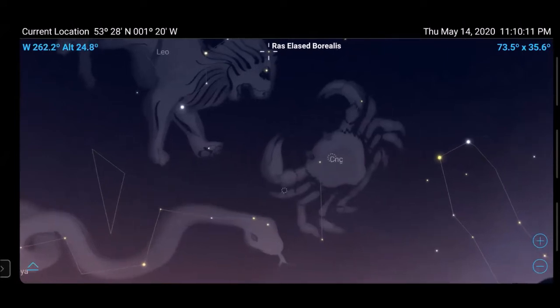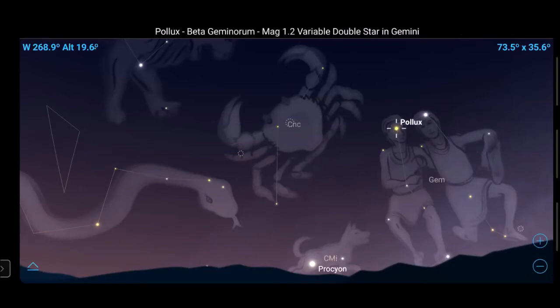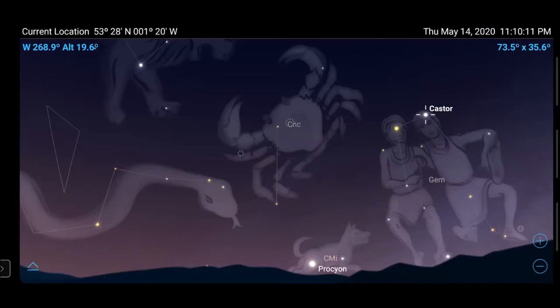It's heading back towards Gemini, and if you know Gemini, it is most notable by its two bright stars, Castor and Pollux, which form the heads of the twins. Now, here we have Pollux and Castor. Castor is a multiple system, so there are 6 stars making that up.